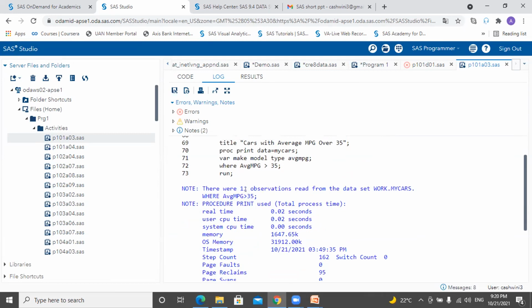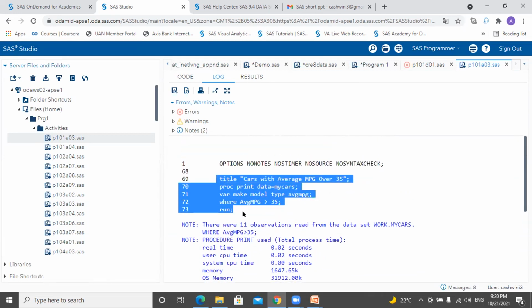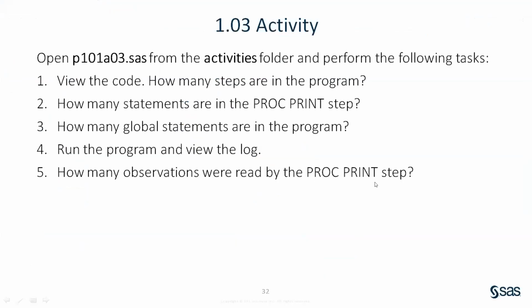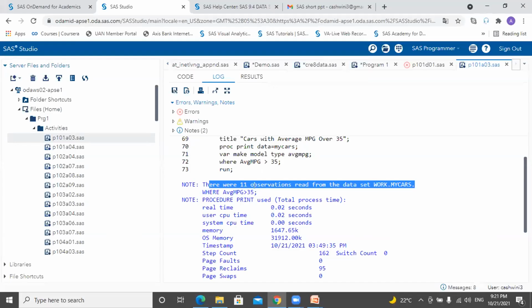So, okay, see, the log is telling that this was the step which you have executed and it processed. It's telling from the data that there were 11 observations read from data set work.mycars, right? So as per the questions on our slide, how many observations were read from proc print? 11. So why 11? Because it has filtered certain observations with this filter criteria, where.